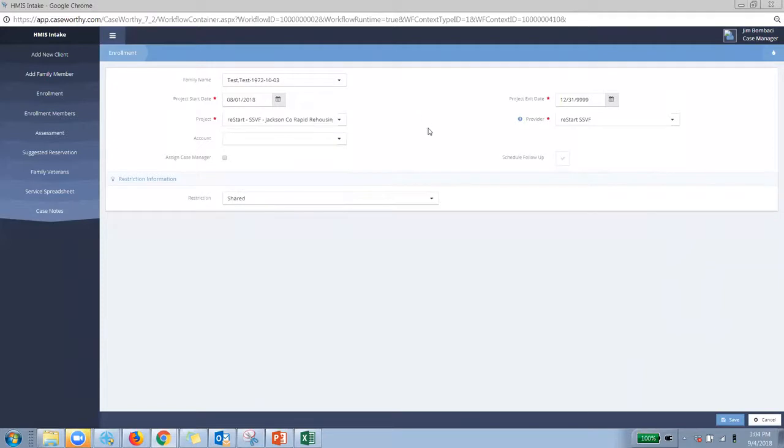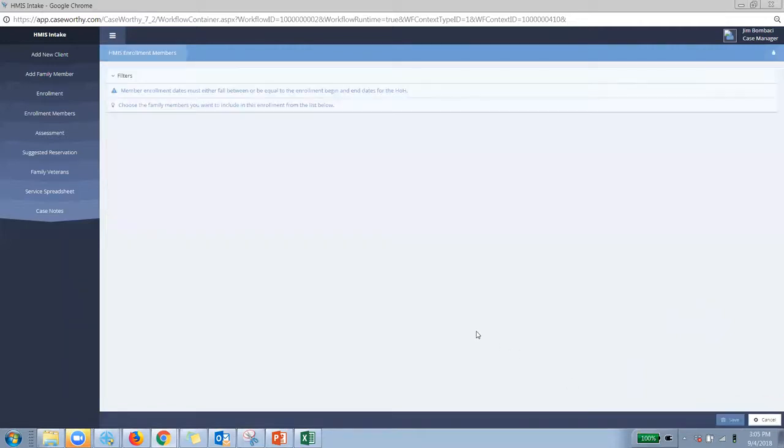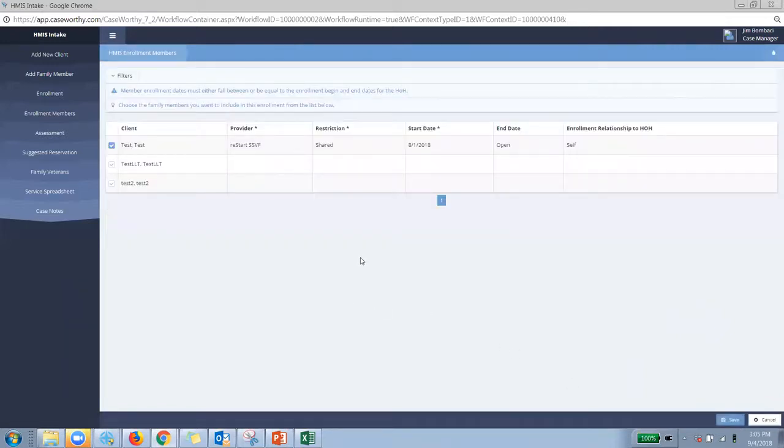All right. Okay. So we're having our SSVF enrollment, and you can see the provider defaults. There's nothing else you need to do here. You don't have accounts associated with your projects, anything like that, okay? Then you just hit save at the bottom right. The next screen is the screen that adds the other members to the enrollment, okay?